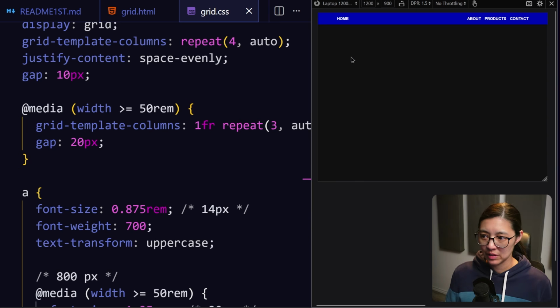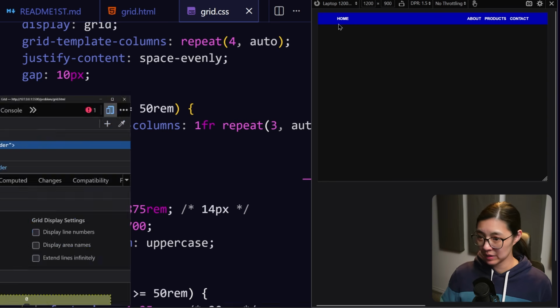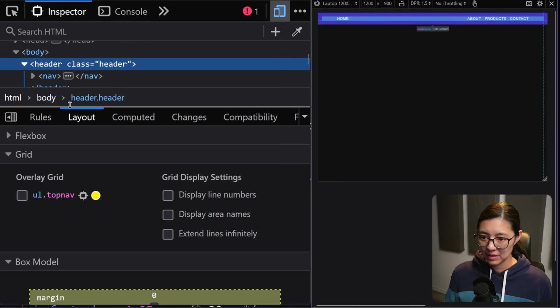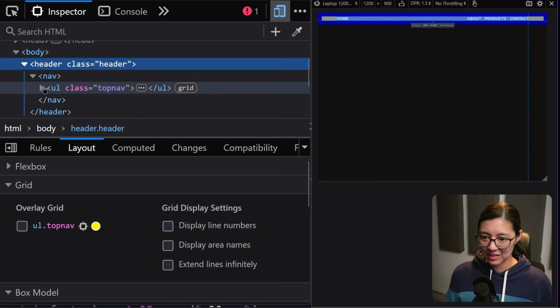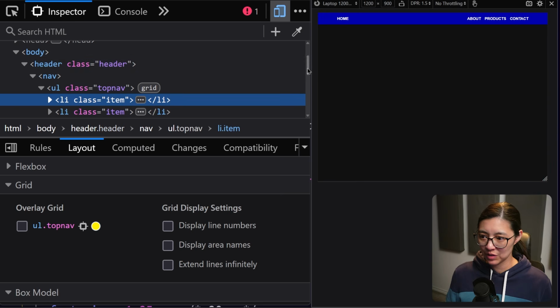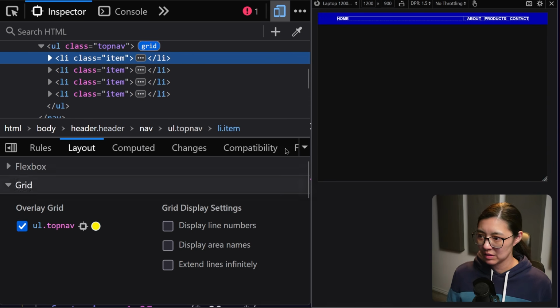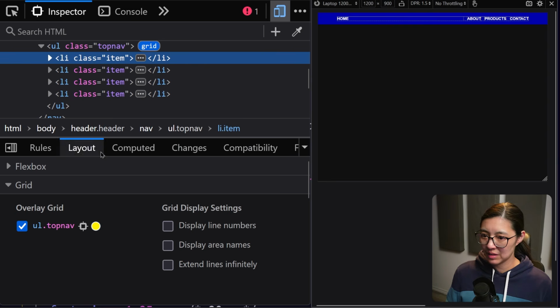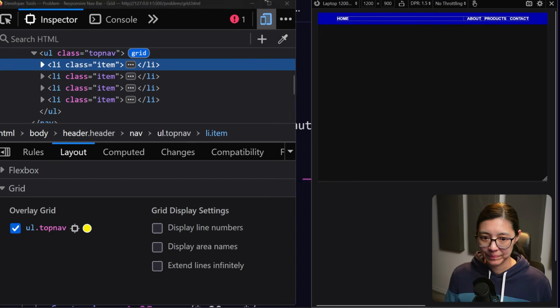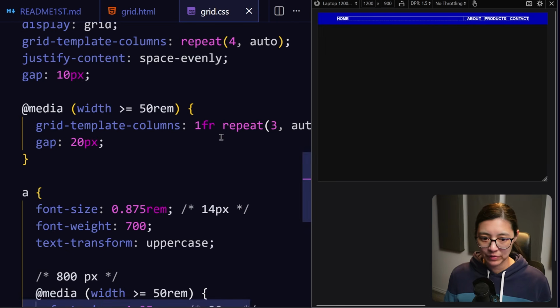So now you can see that we do indeed have the home all the way on the left. And if I inspect this first home link, you can see that the entire cell is with the home and it is aligned to the left. So that's where that space is coming from.